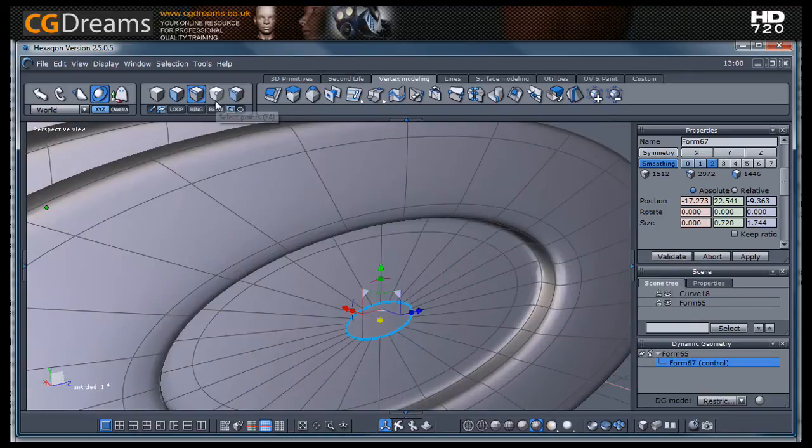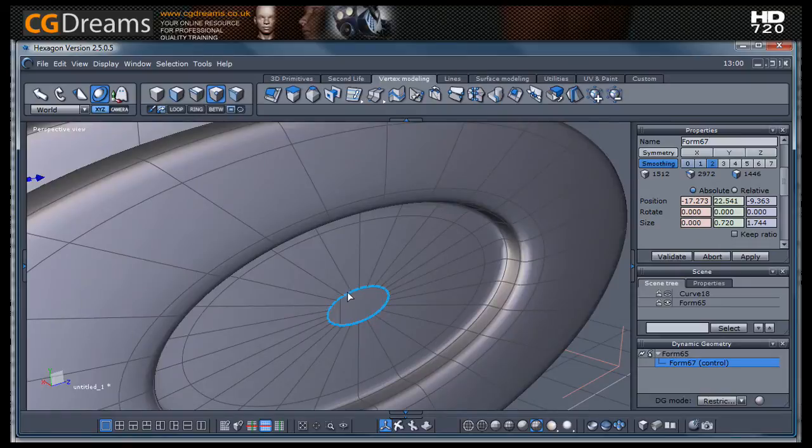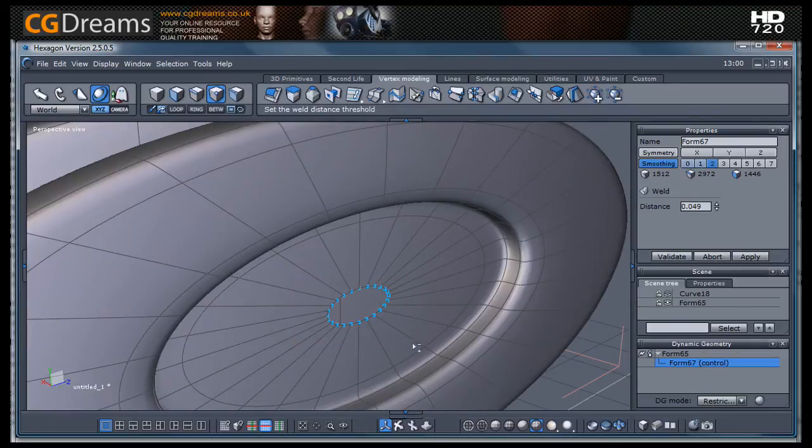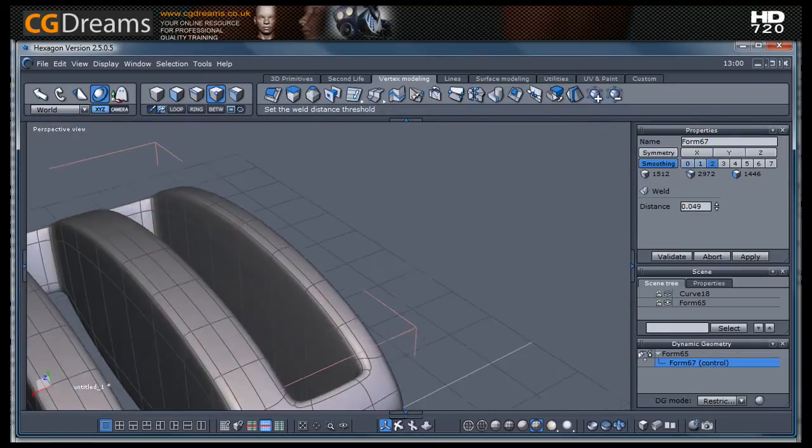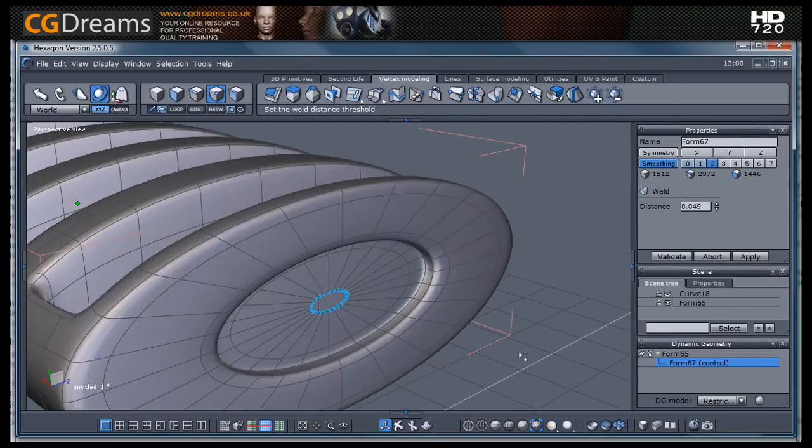Finally, to see these ends that we've got here, we're going to select from the vertex modeling tab average weld. We just drag around these, make sure that nothing on the inside is selected, and then we're going to increase the distance until all of the vertices snap into one.